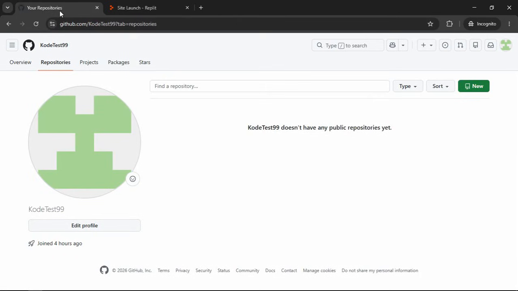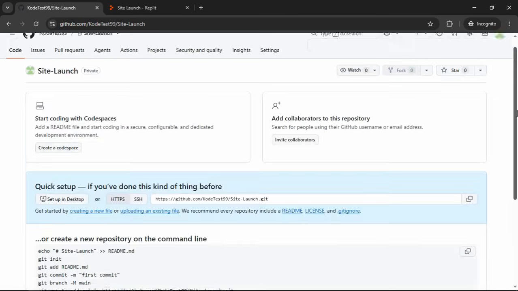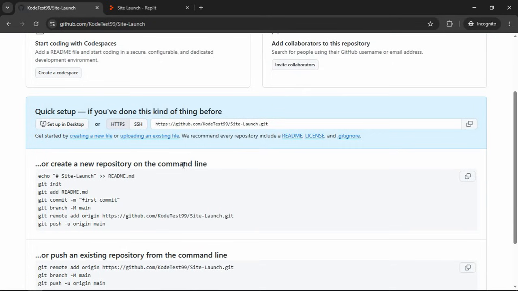Now let's go to github.com, refresh the page, and that's the repo. Click on it, and that's the repo, but there are no contents. Basically, the code files are missing.